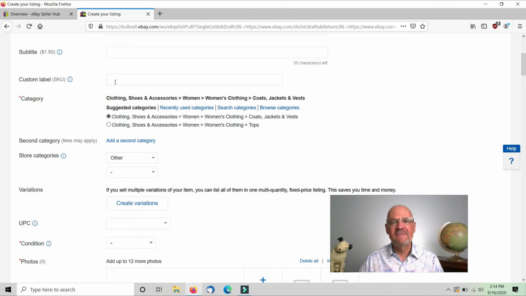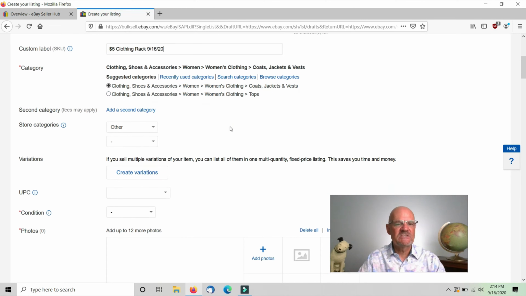So I paid $5 for this item. So I'm going to go $5. It is on the clothing rack. And today's date is September the 16th of 2020. Okay, so again, only you can see this. Your buyer cannot see this.